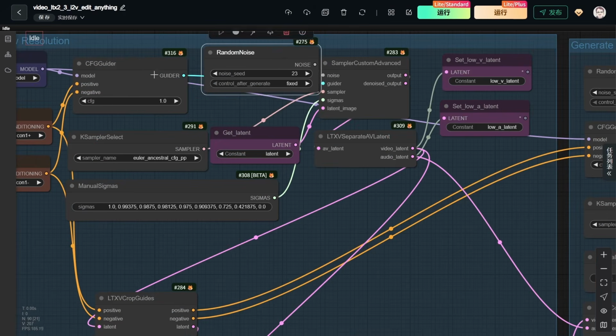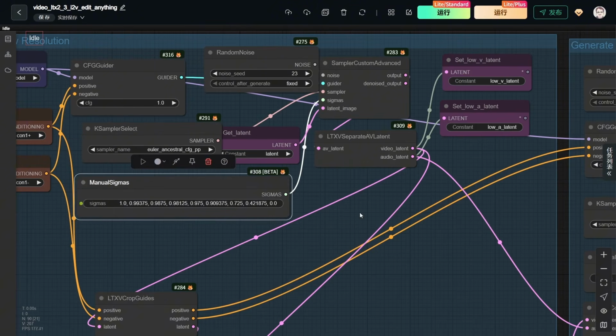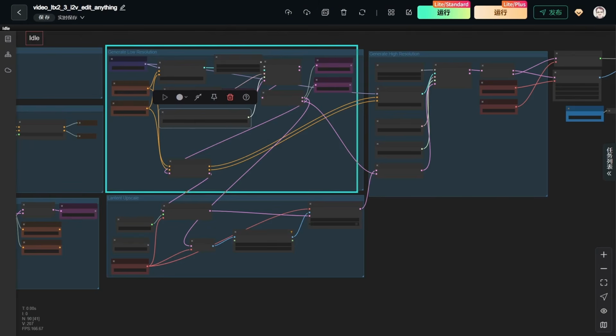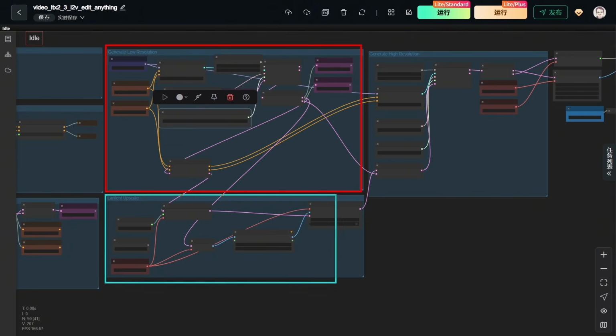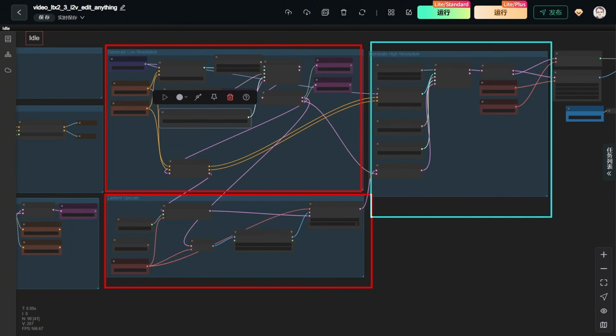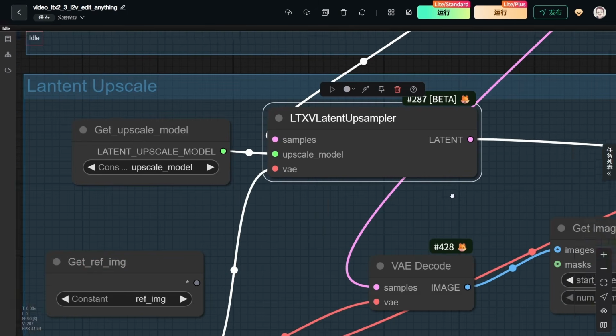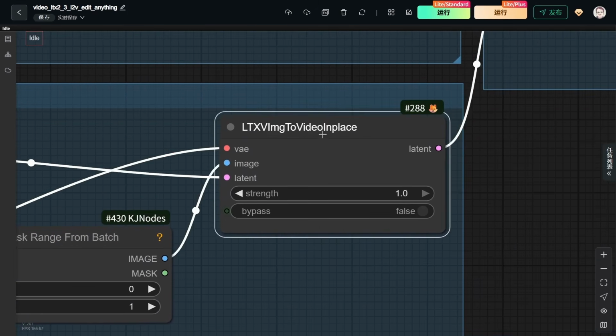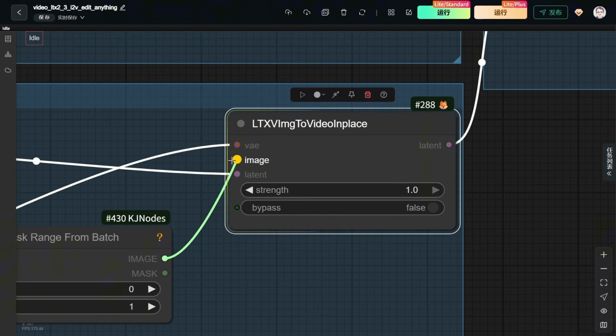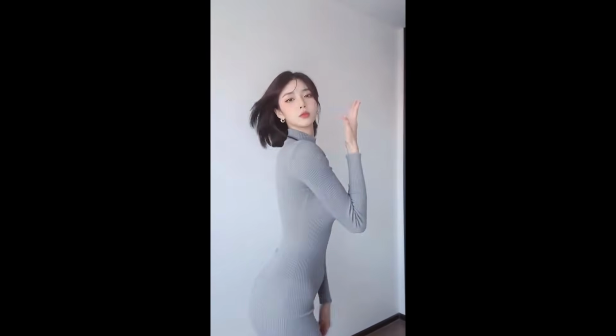Next up is the sampling process. This is largely identical to the sampling process provided by official ComfyUI. Note that we adopted a two-stage sampling strategy, the base video generation part and the upscaling part. There's one thing you guys need to pay attention to here. When upscaling, we must provide a reference first frame image. Under normal circumstances, we use the uploaded reference image for upscaling.